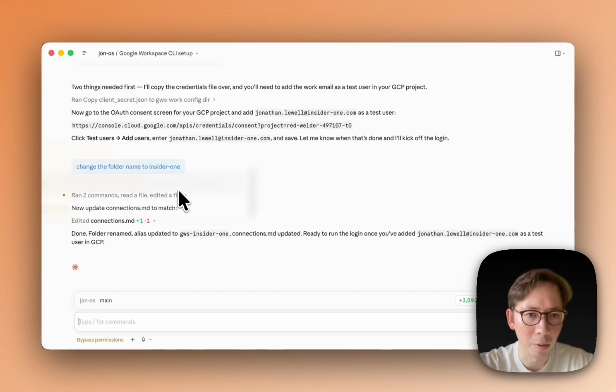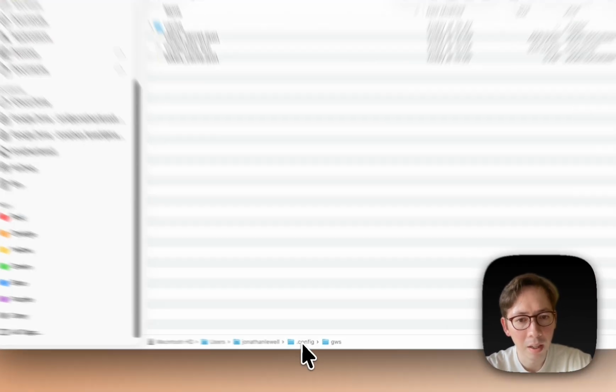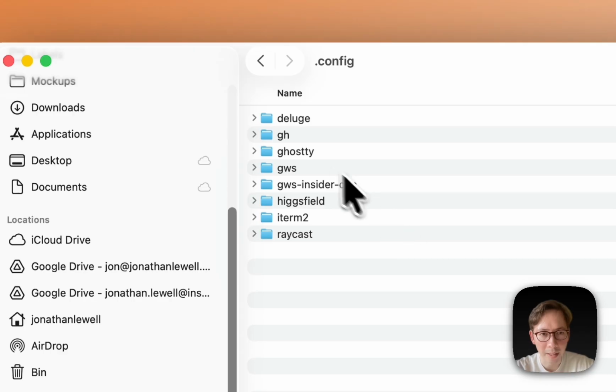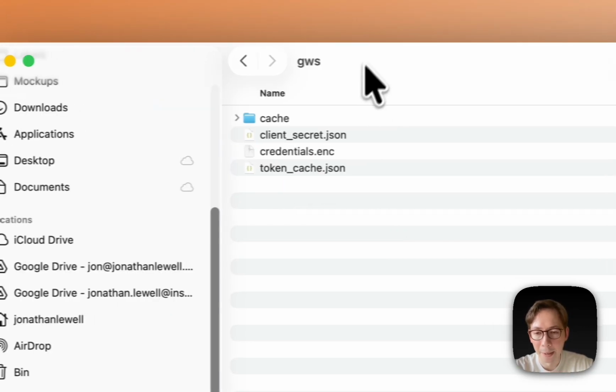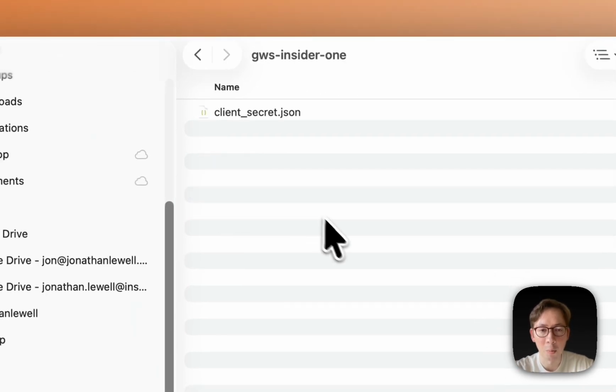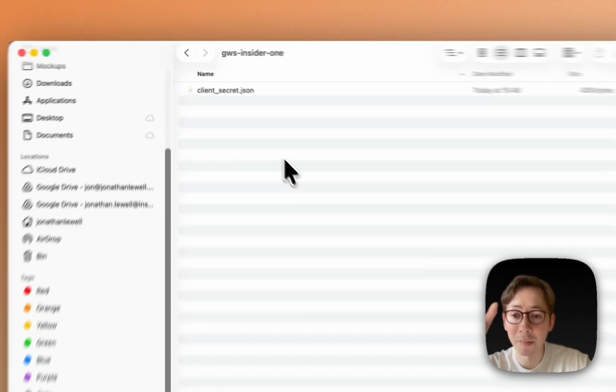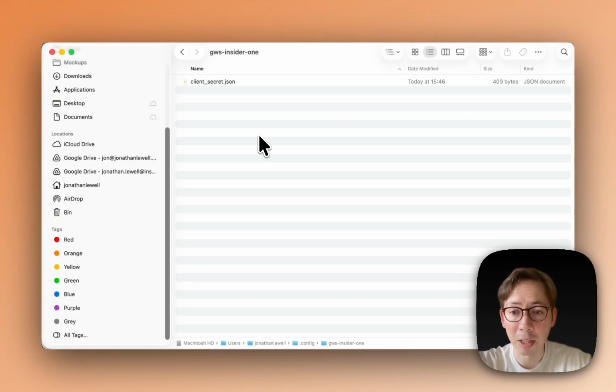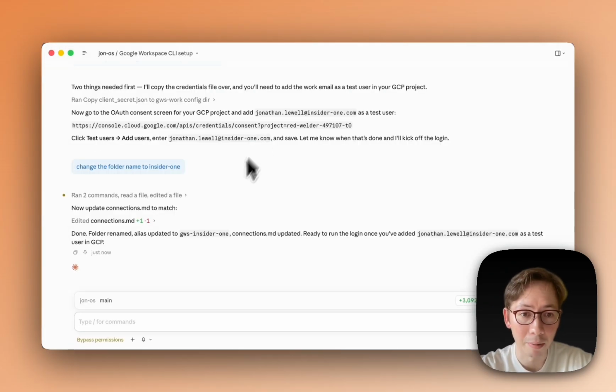Let me show you exactly what I mean by that in case that's not clear. So within my config file, you see I had my original Google Workspace, which has the key to my personal account. Now it's created a Google Workspace for Insider1, right? And this is an area where I'm going to have to paste in my secret for this project. So now I've got to create a whole new project in Google Cloud, but this time for my Insider account. So let's do that right now.